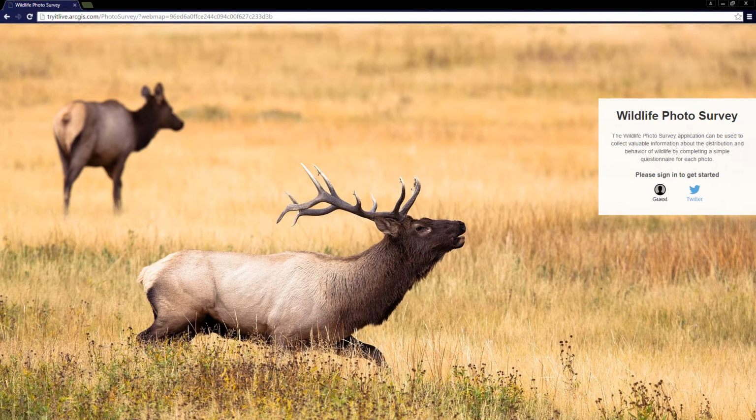Wildlife Photo Survey helps fish and wildlife organizations collect valuable information from photos taken from camera traps in the wild. It is a configuration of ArcGIS and a JavaScript application that combines these camera trap photos with a series of questions and then associates the answers to the locations where the photos were taken. The app enables fish and wildlife staff to review captured images quickly to gather information about the distribution and behavior of wild animals in their natural habitat.